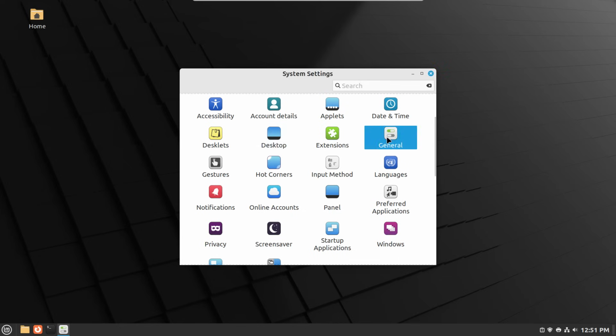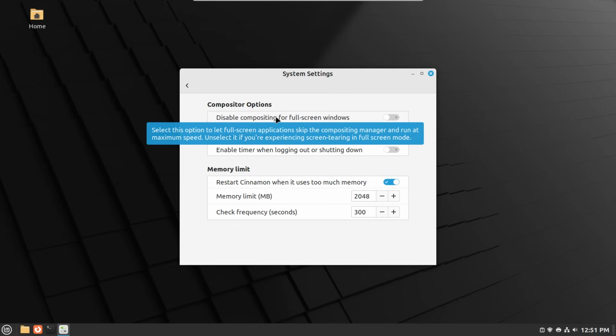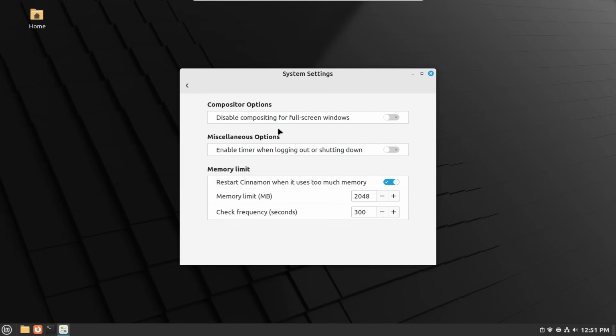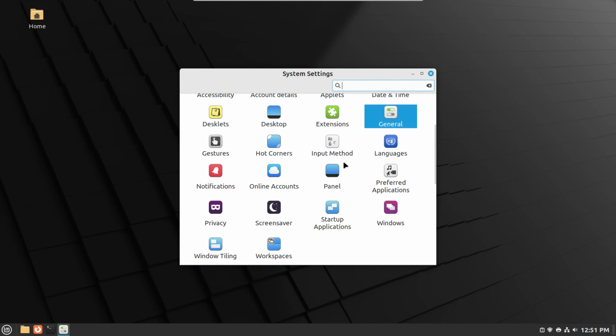Let's see, what else? General is kind of interesting. There's some things in here. If you do a lot of gaming, you might want to make sure that the compositor is turned off for full screen. But if you have any screen tearing or other artifacts, you might want to try turning it on. So that's under general here. What else is in here? Miscellaneous options. We can have a timer for logging out. We can set a memory limit. That's interesting. I just leave those at defaults most of the time. Don't even fool with that.